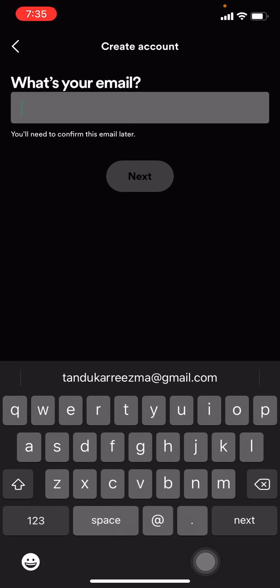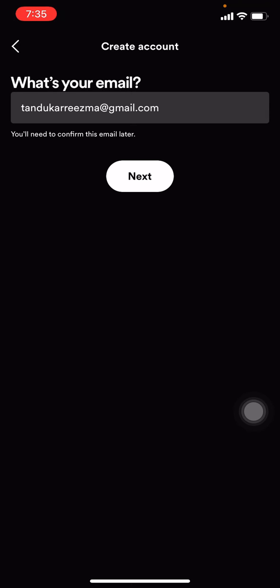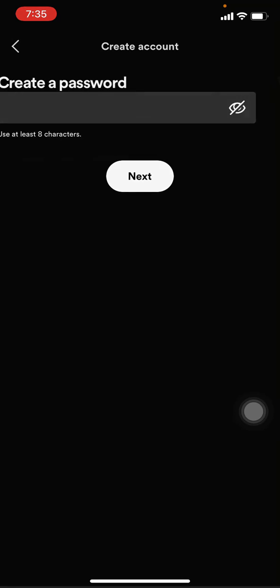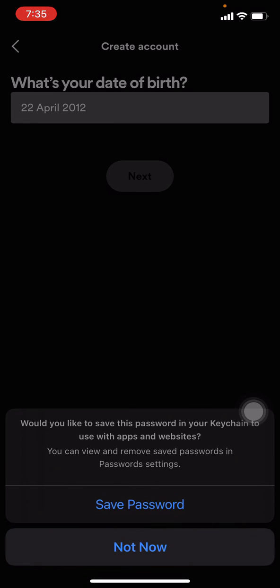Now you have to enter your email address. After you are done, tap on next. Now you have to create a password for your Spotify account. After you are done, tap on next. Now you have to select date of birth for your Spotify account. Here I will be tapping on not now.